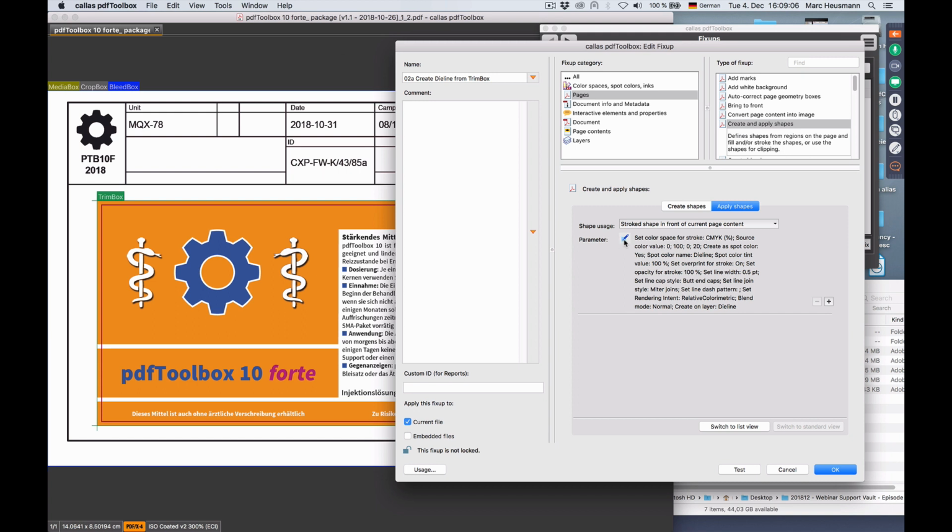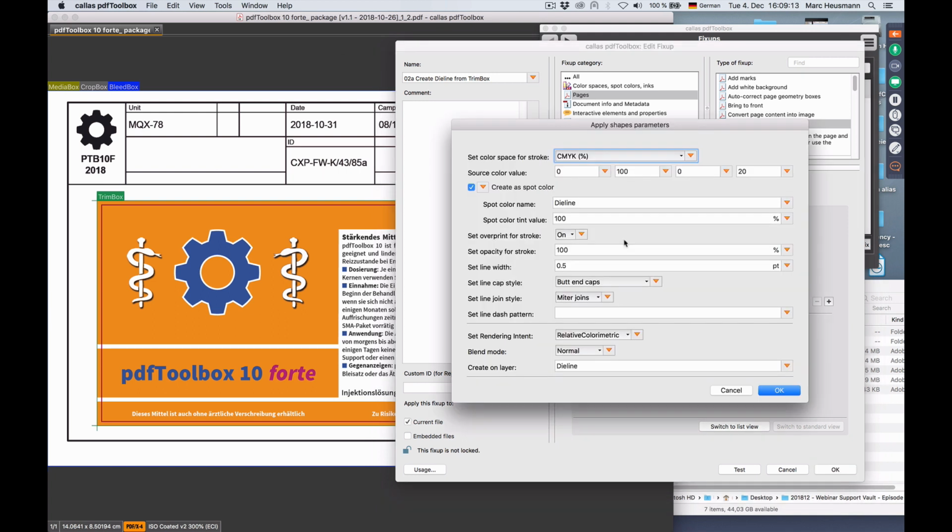And we have, of course, now comes the real big menu, or big dialogue. Sorry for that. This can even become a little bit bigger. Here we have the apply shapes parameters. So here we define how this shape we have derived from the page content shall be visualized: how the newly created object shall be, from what it shall be created, how it shall look. Here we have the source color value in that case, which says 100% magenta.